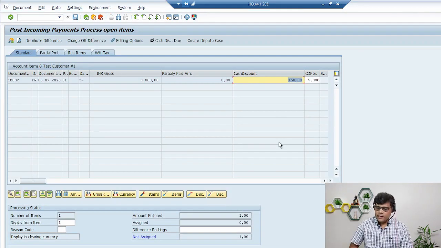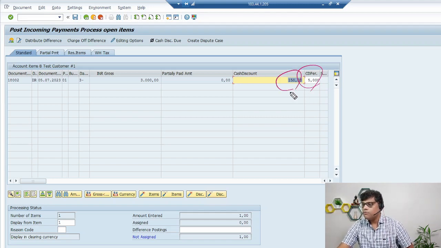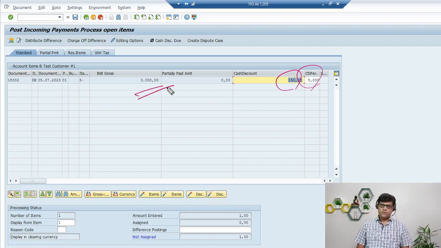Now you can see, as per our payment terms update, here you will find the payment terms, that is 5%. So 5% is the discount, and the discount amount will be 150. 150 on what? This amount, 3000. So on the base amount the discount amount is calculated, and that is wiped. That means in this case the collection amount will be 3000 minus 150. So that will be your collection amount.